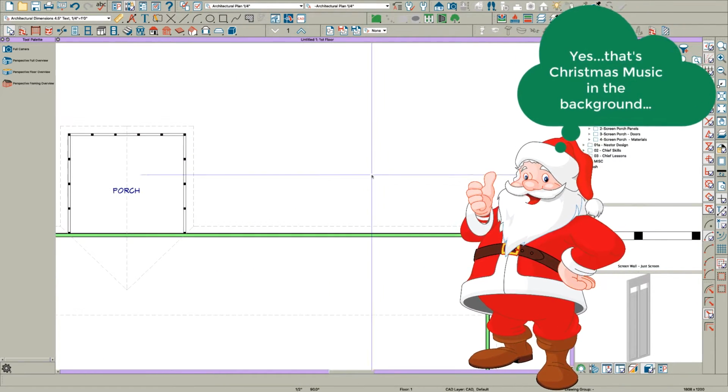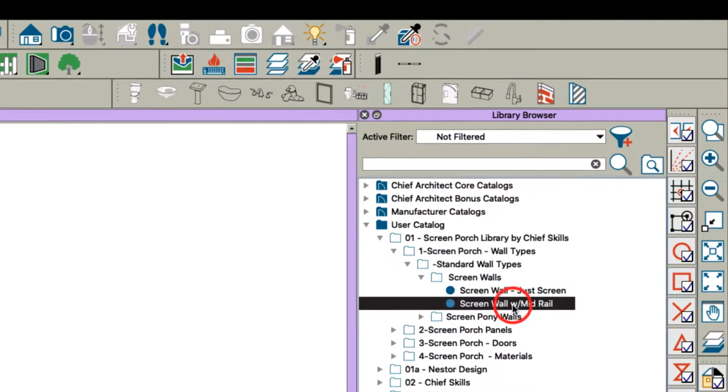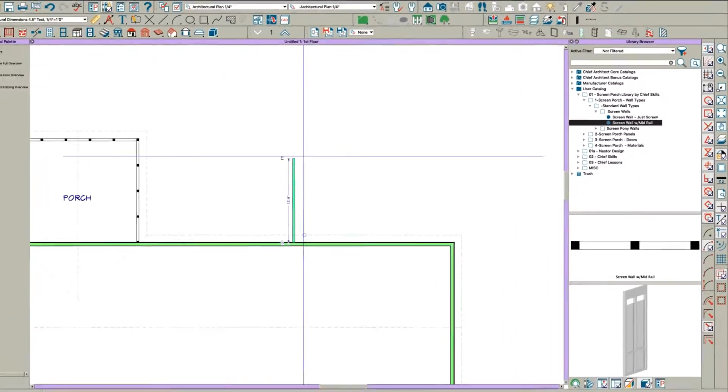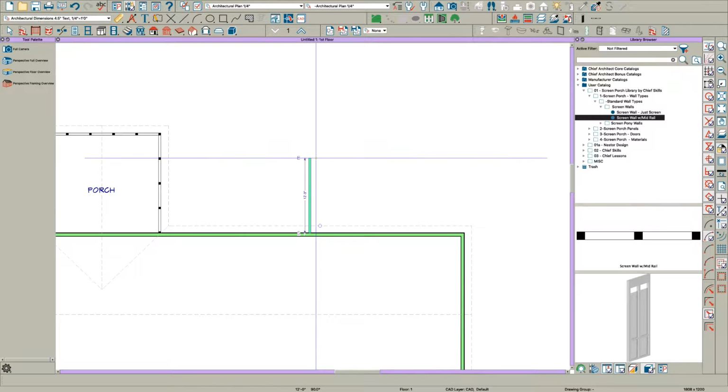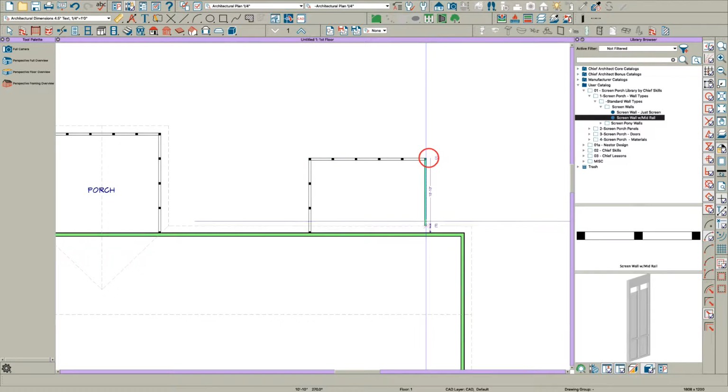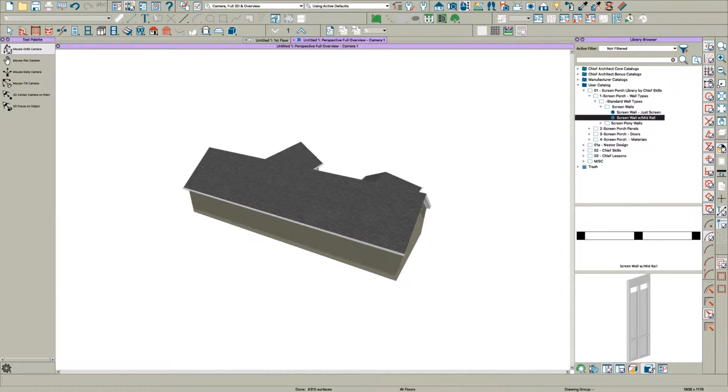I got auto rebuild roofs on. And then I have screen with a mid rail. So we're just going to take that, maybe go 12 this way, 18, 12. And leave that as a hip. Let's just take a look.